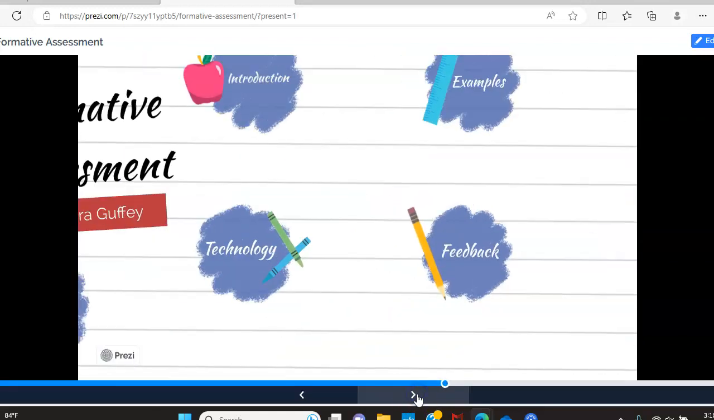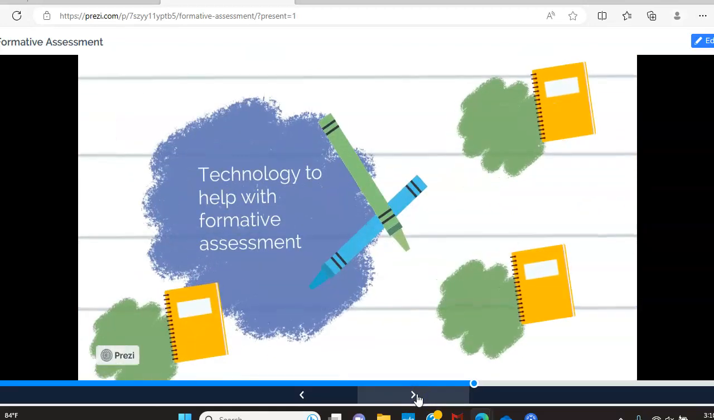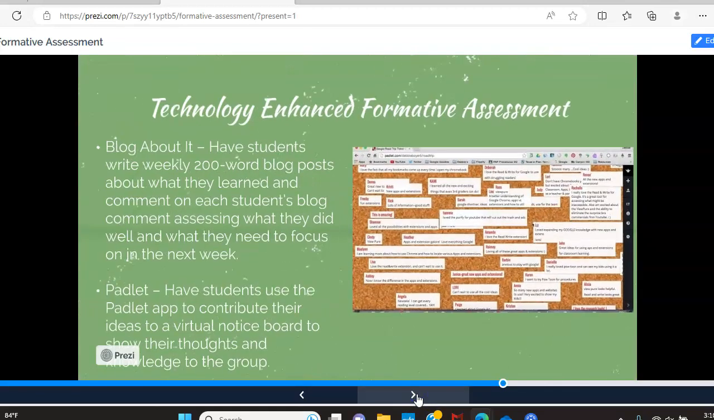Okay, let's move on. So technology to help with formative assessment. So technology enhanced formative assessment. Blog about it. Have students write weekly 200-word blog posts about what they learned and comment on each student's blog post, assessing what they did well and what they need to focus on in the next week.